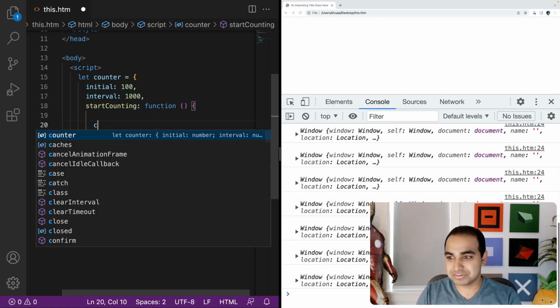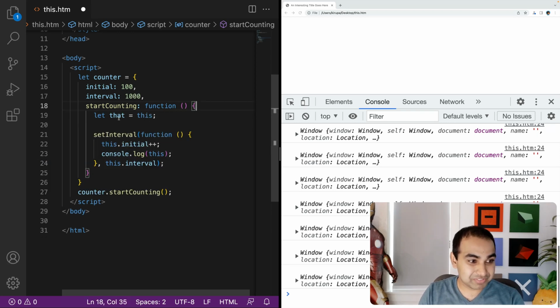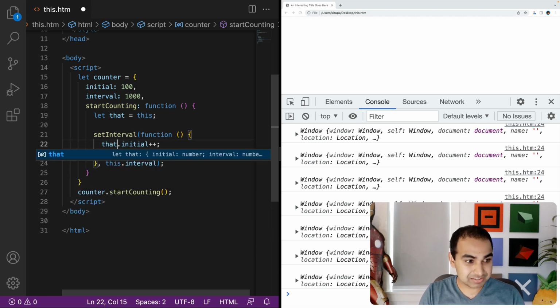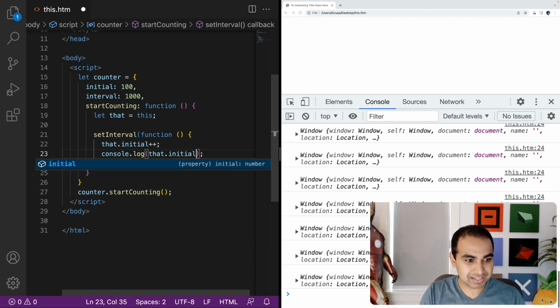So our solution here is going to be simple. We're going to let that equal this. So what I'm doing is storing the value of this inside a variable called that. The naming is not the best, but bear with me here on that one. And so I'm going to now replace where it says this.initial with that.initial and console.log that.initial.